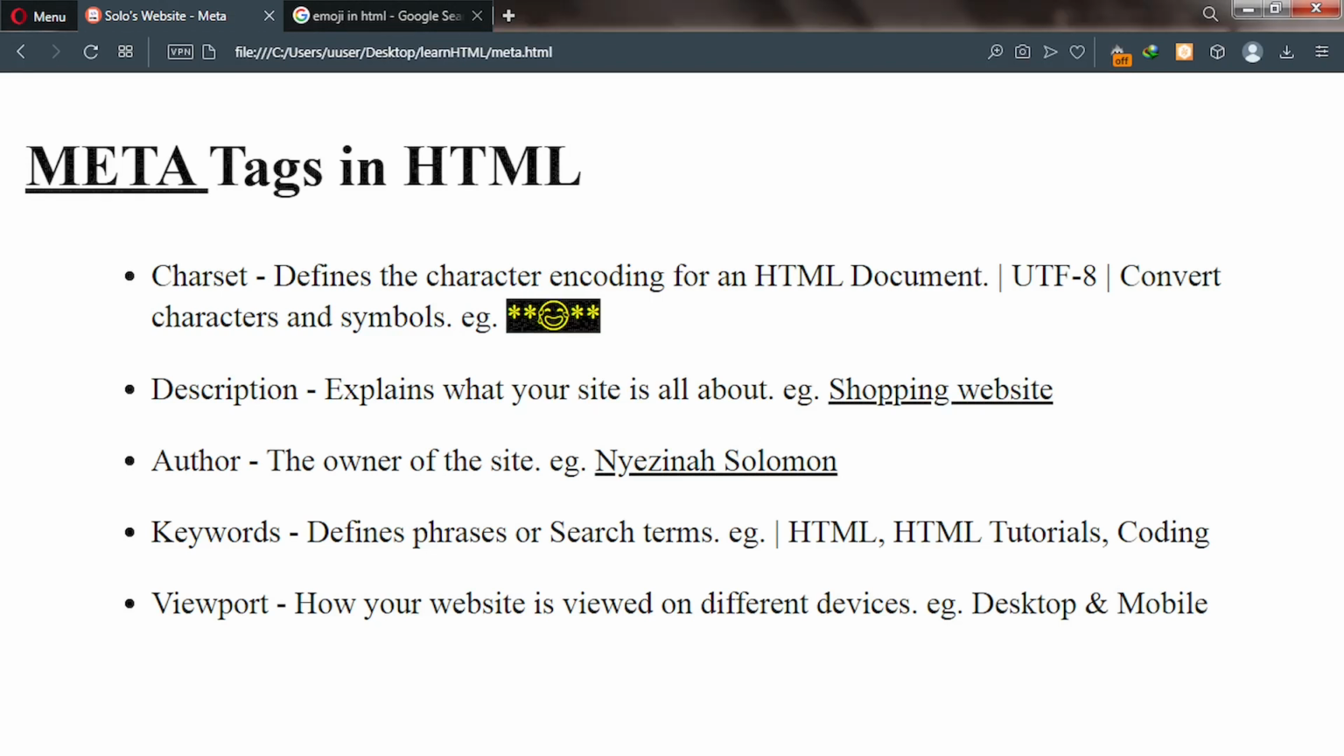Here are some attributes of our meta tag. The first one is charset. The second ones are description, author, keywords, and viewport. Let's look at each attribute in detail.